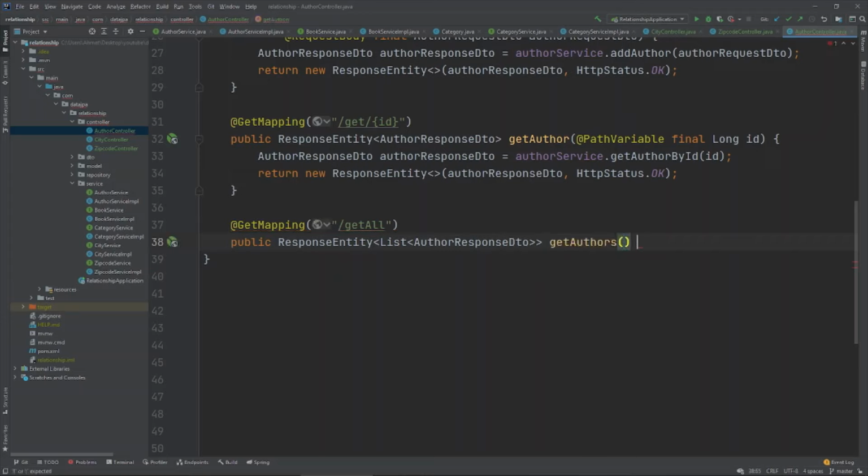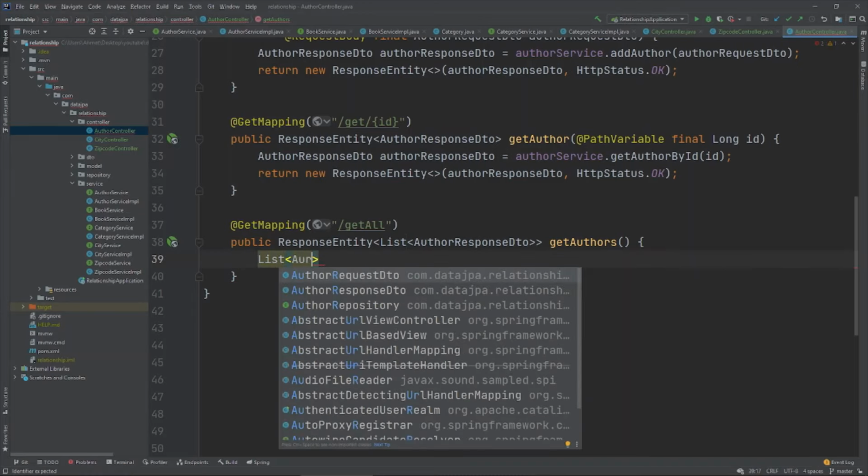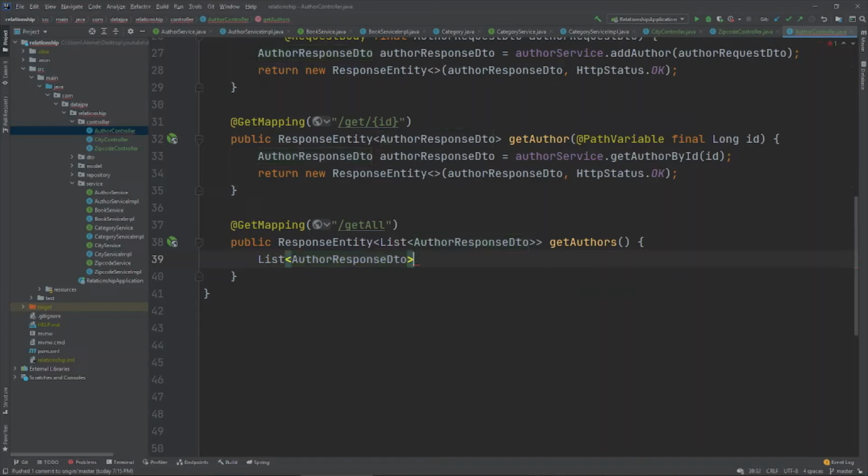This won't have any path variables, so list author response DTOs. I use the author service to get all authors. And return a list of author response DTOs.